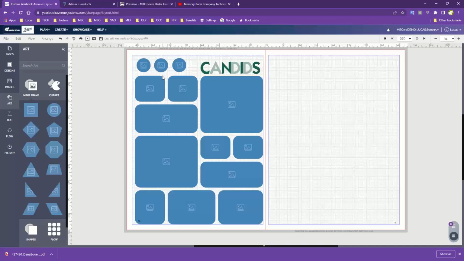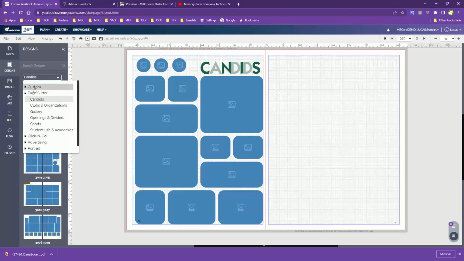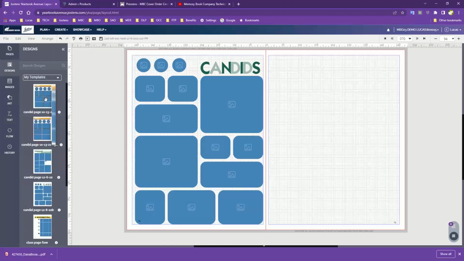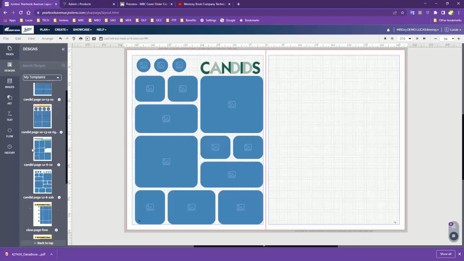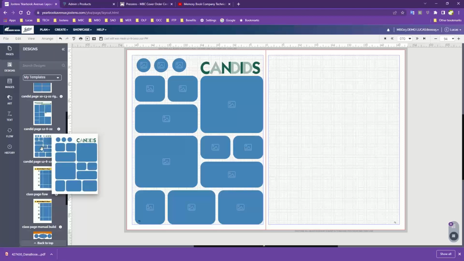Now, anytime that you want to get back to one of your templates that you saved, you're going to go under Designs, and from the drop down, you're going to go under Custom. And you're going to find your template under My Templates. Okay, here we go. We got our template that we just made.